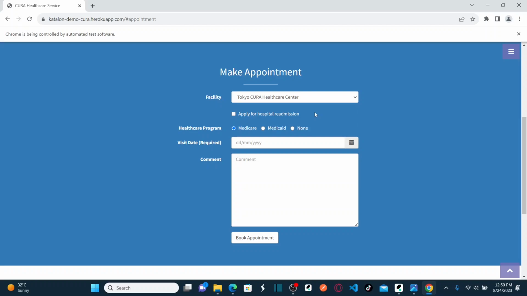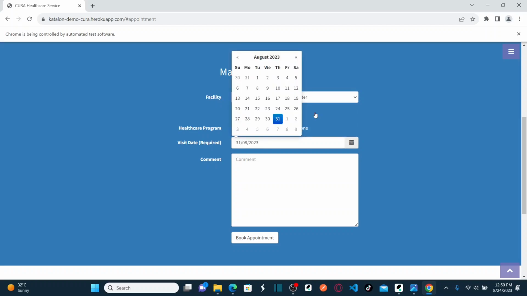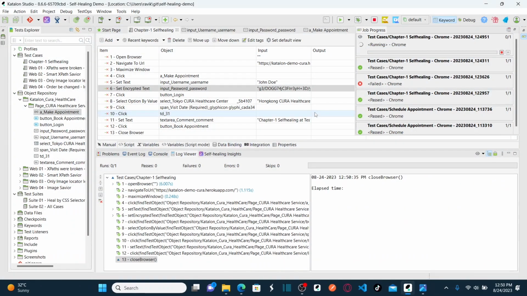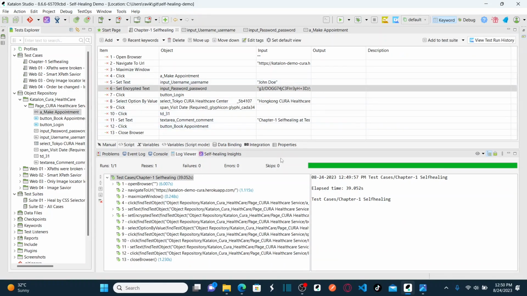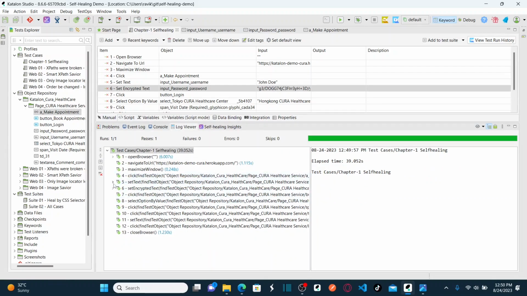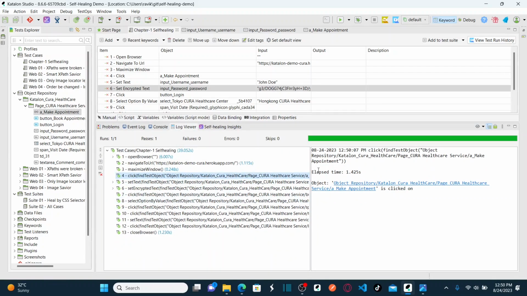Done. Okay, it is taking the new appointment. Done. If you again expand and observe the results here, if you observe the results, see here, clicking on make appointment, it is directly clicked on make appointment.